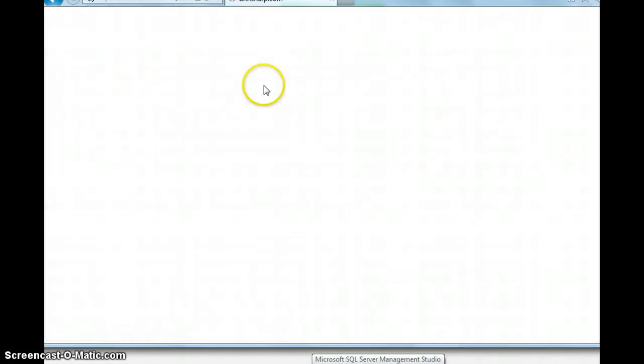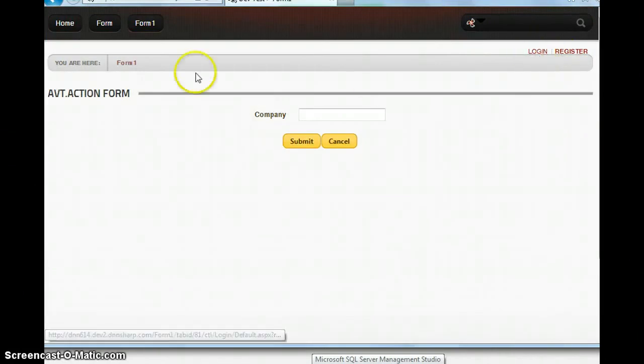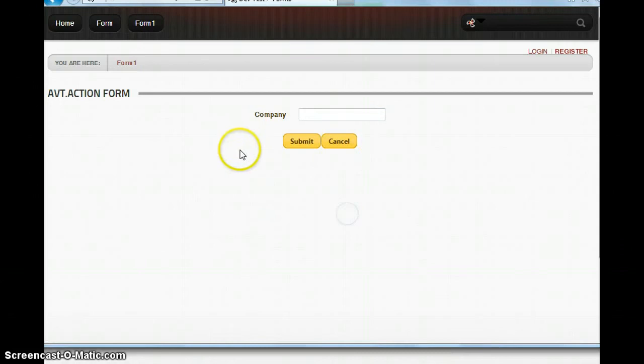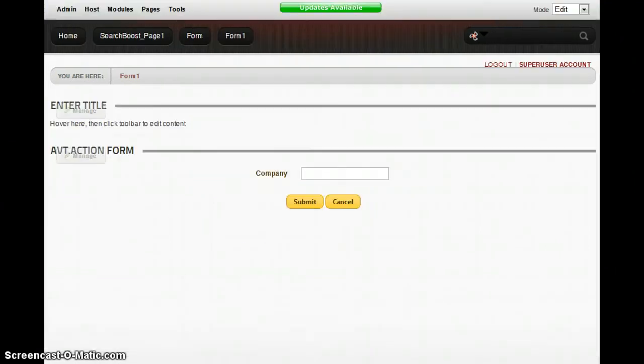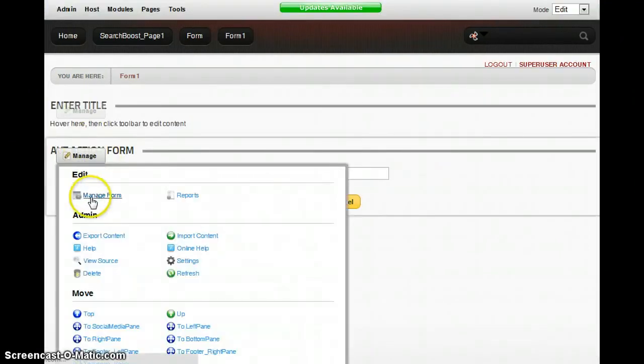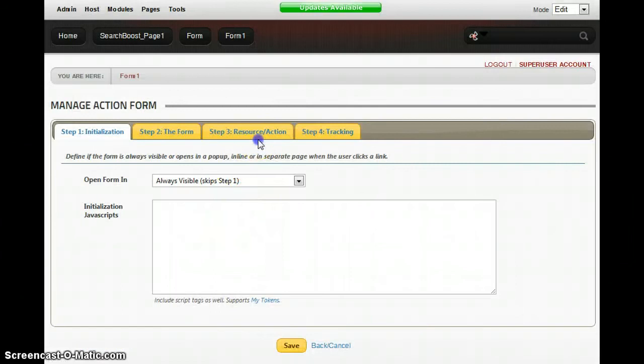So I'll go in with another browser where I'm not logged in. I've refreshed the form page and I see the company field, which is optional. So when I submit this field, you'll see the confirmation message along with a continue button. The confirmation message can also be customized.